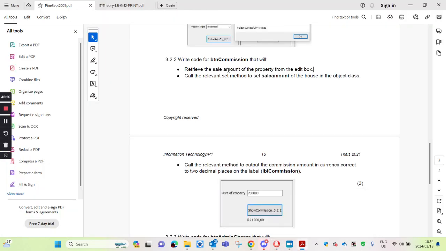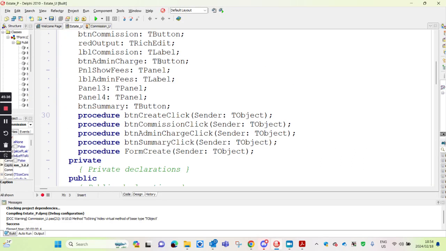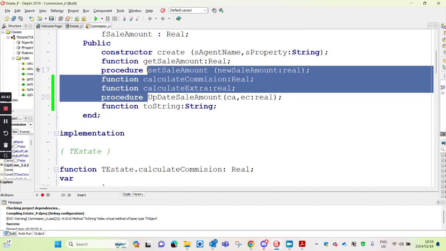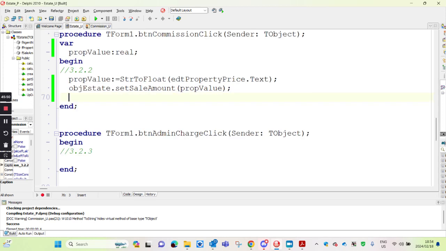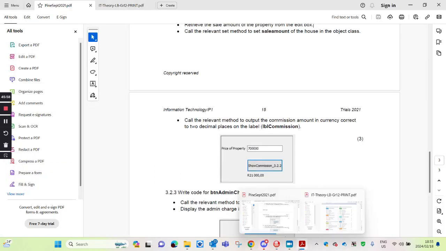All right. And then our last is one more bullet here. Call the relevant method to output the commission amount in currency correct to 2 decimal places in that label. So we want to display the commission. So now we have to go see what can we do for that thing. So we look on this side and we see, is there one that will show us what the commission is? And you see, hey, calculate commission. That does it for us. All right, so once we take that chance, so they want us to display that in the label, I think they said. Yeah, LBL commission.